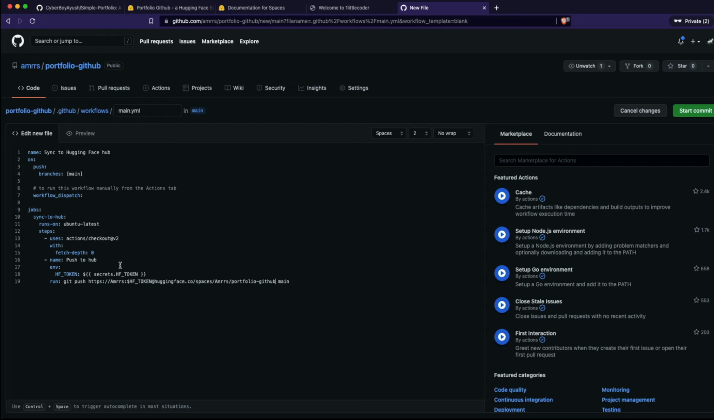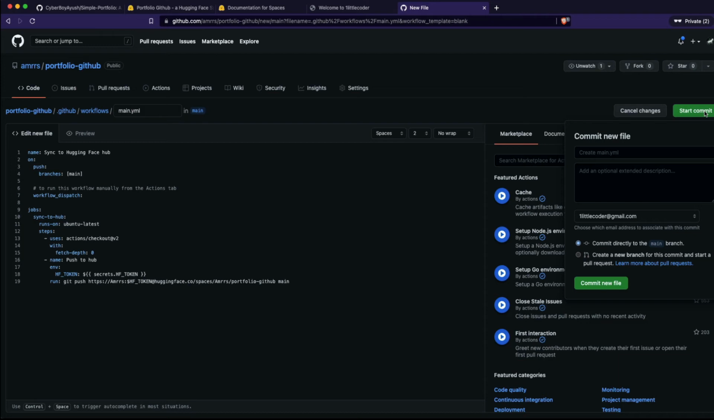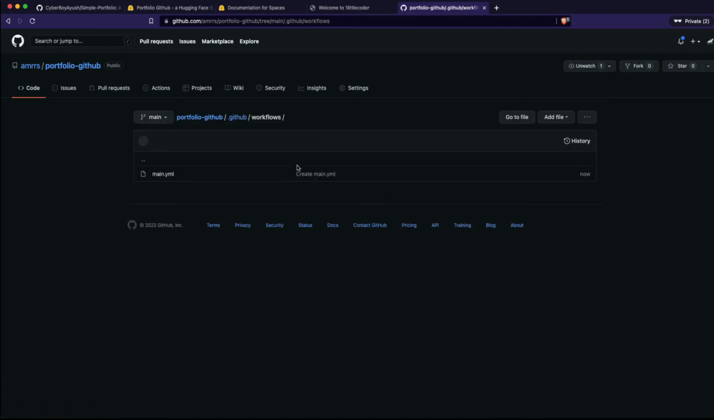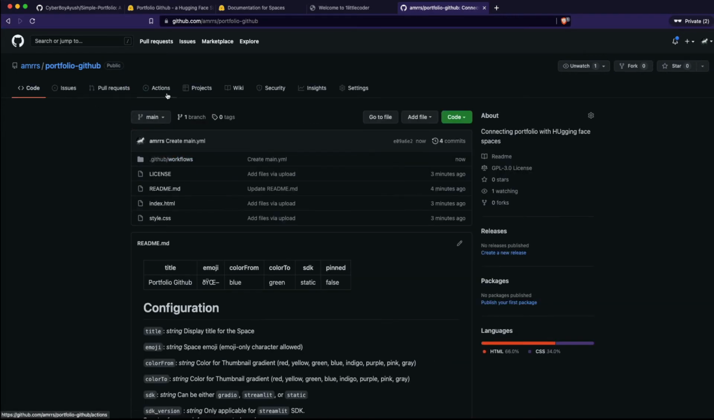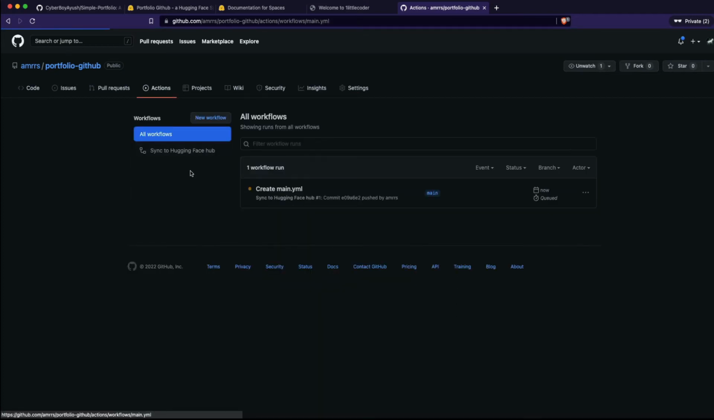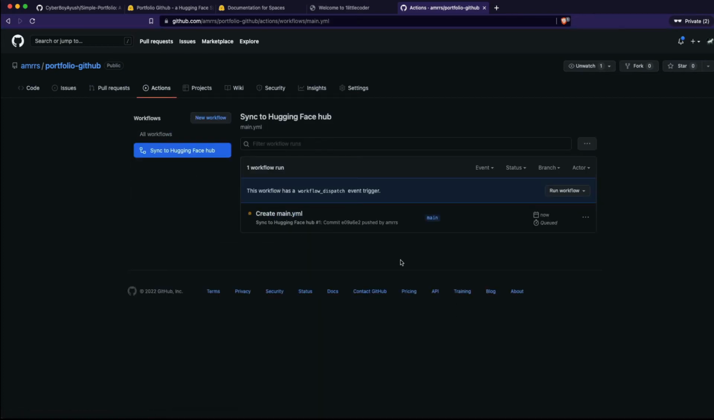So you have the username, you have the token already, the environment variable set up, and you have the Spaces name, which in our case is portfolio GitHub ready. And I'm going to click commit. So create a new file, and we have to wait for the action to run. Come back here to the action, which is sync to Hugging Face Hub. Let's wait and see.